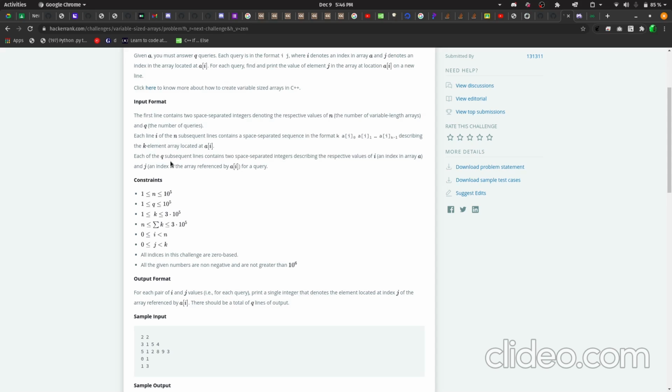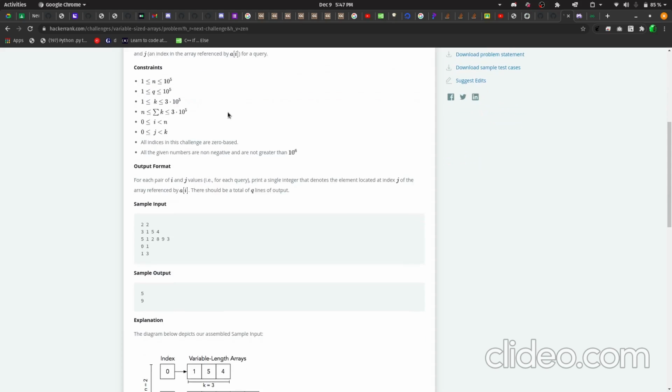Each of the q subsequent lines contains two space-separated integers describing the respective values of i, an index in array a, and j, an index in the array referenced by a[i], for a query.